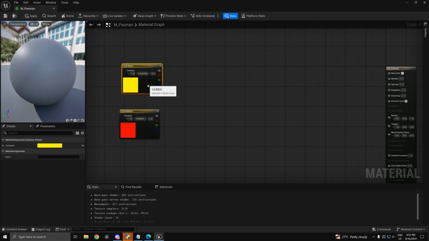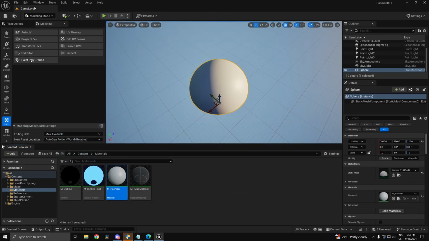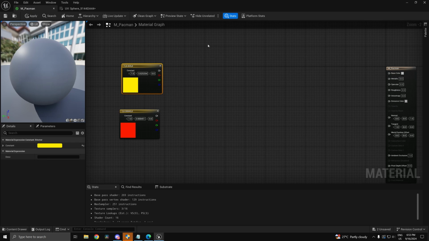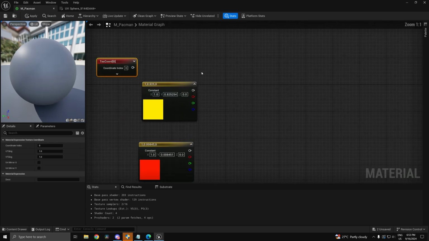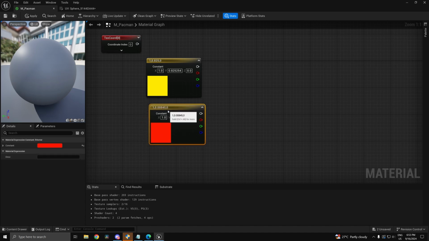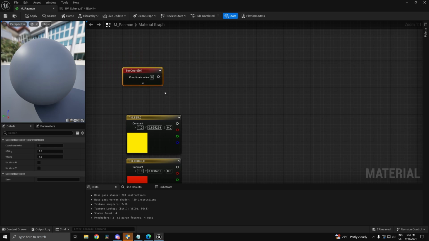Basically, we want the top left, where we had the UVs. If we actually take a look at the UVs, we want the top left of the texture to be red and the rest to be yellow. So how do we do that? We can make use of the texture coordinate. This is something which we may not have talked about in the actual course, but congratulations, you made it so far. So now we'll talk about this a little more.